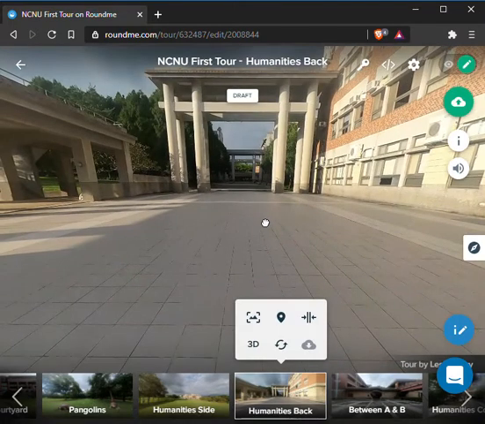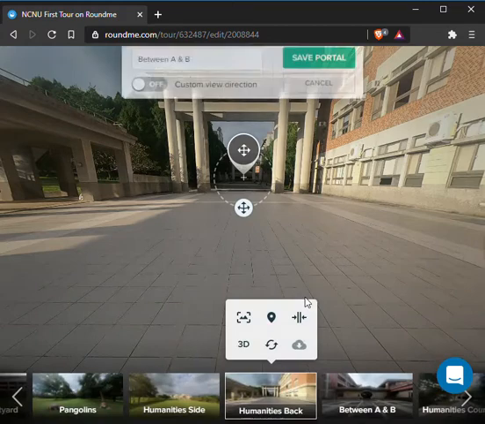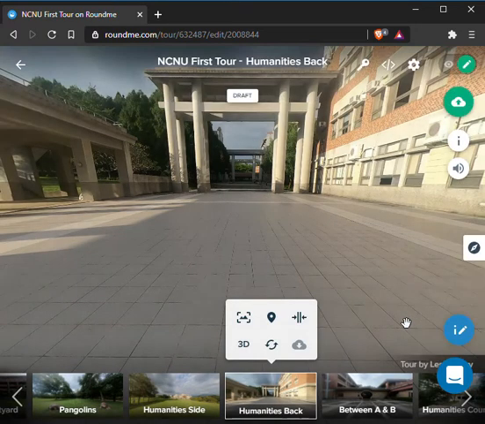So let's kind of go up to this one. We can go ahead and add right here. Okay, and then between A and B, let's go ahead and just say between general education, A and B. Something a little bit more descriptive. There, it looks good.